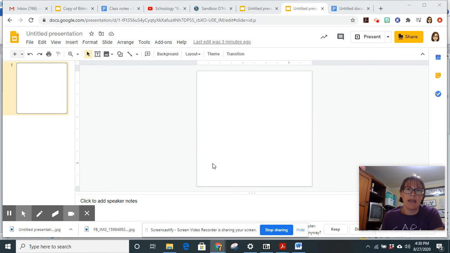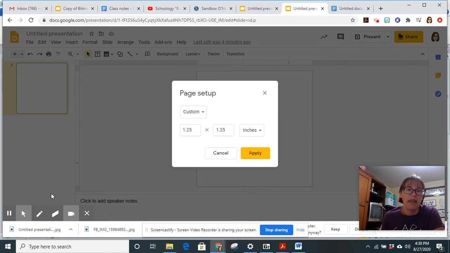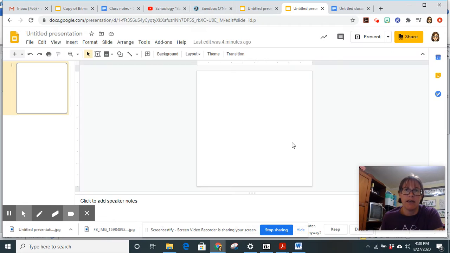When you're in Google Slides, you need to format your page. So delete all the text boxes, and then you're going to go into File, Page Setup, and you want it to be a square. So you're going to do 1.25 by 1.25, and you're just going to apply that. So that's what mine already is.